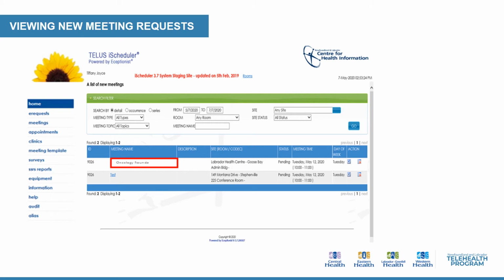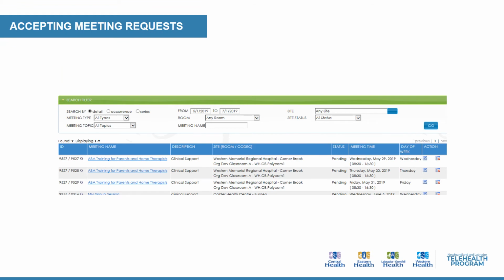Click directly on the meeting name to view the meeting details. Please review all details before actioning the request. If the equipment is available and the meeting can go ahead, go to the Action section on the far right of the New Meetings screen. Click the blue checkmark icon to accept the meeting.